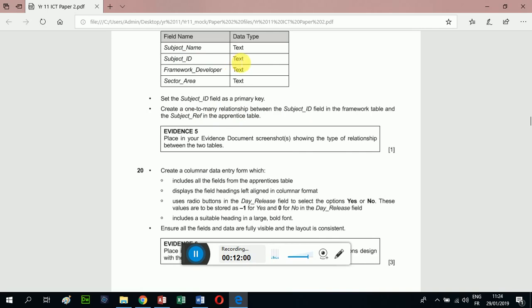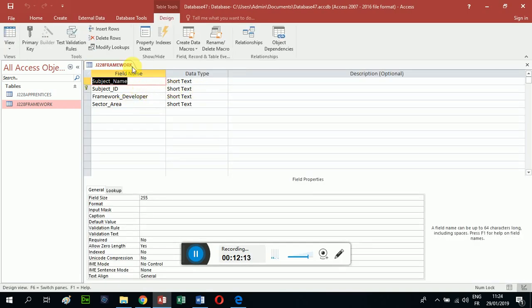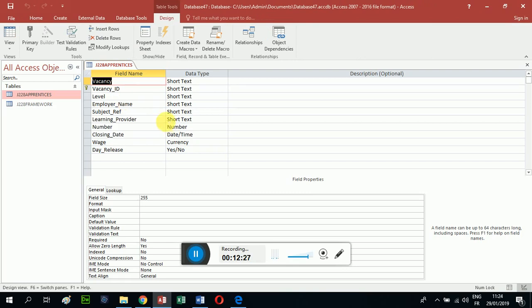Okay, so subject ID is text here. Subject reference also needs to be text. I'm going to go back and check that. Okay, so I know that. Let's just go into design view. So subject ID is short text. Wonderful. Okay. Close that. And I want to make sure that my subject reference is also short text. Good. So subject reference is also short text. In other words, the data type for both the fields that I'm going to marry are the same.